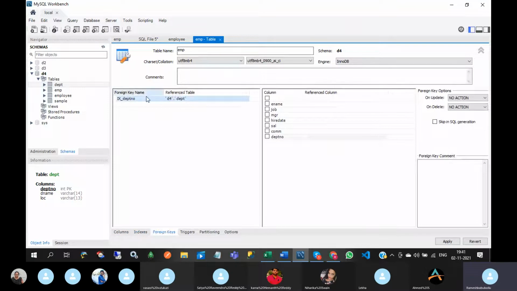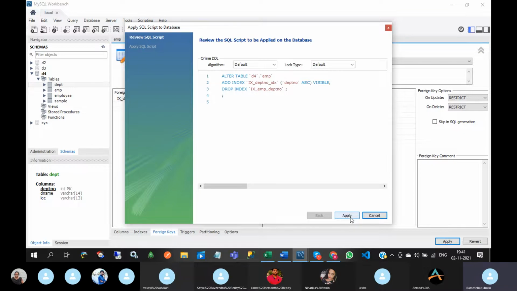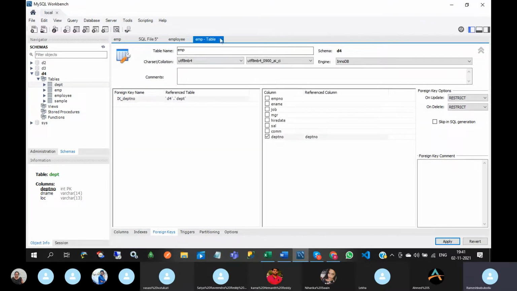So go to the employee table and give some foreign key name, select the DEPT table, select the department number, and then select the associated column to the department number, the department number from the child table, and click on the apply button, finish. So now the primary key and foreign key establishment is completed between the employee table and the department table.